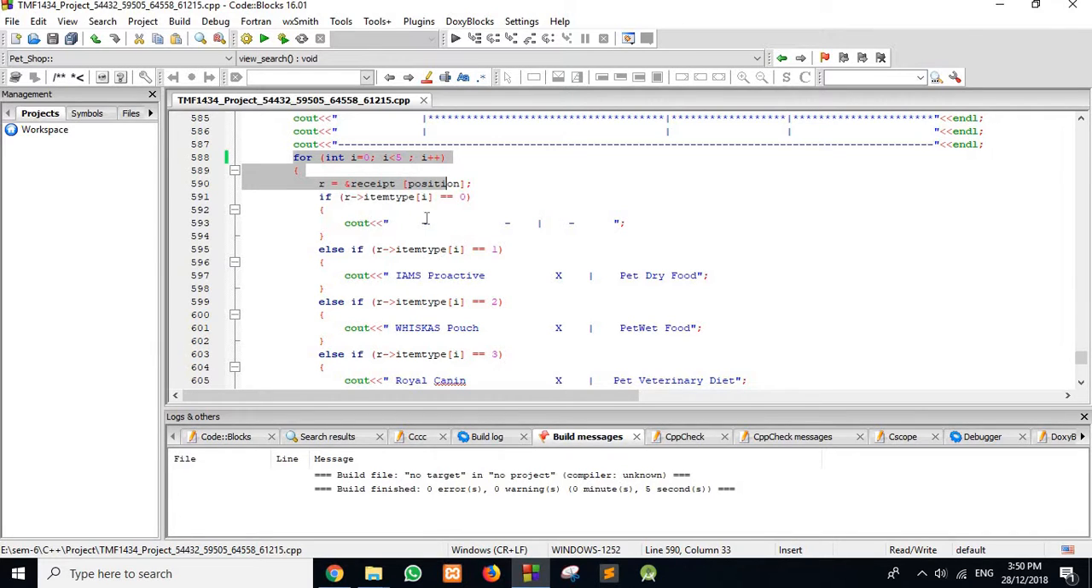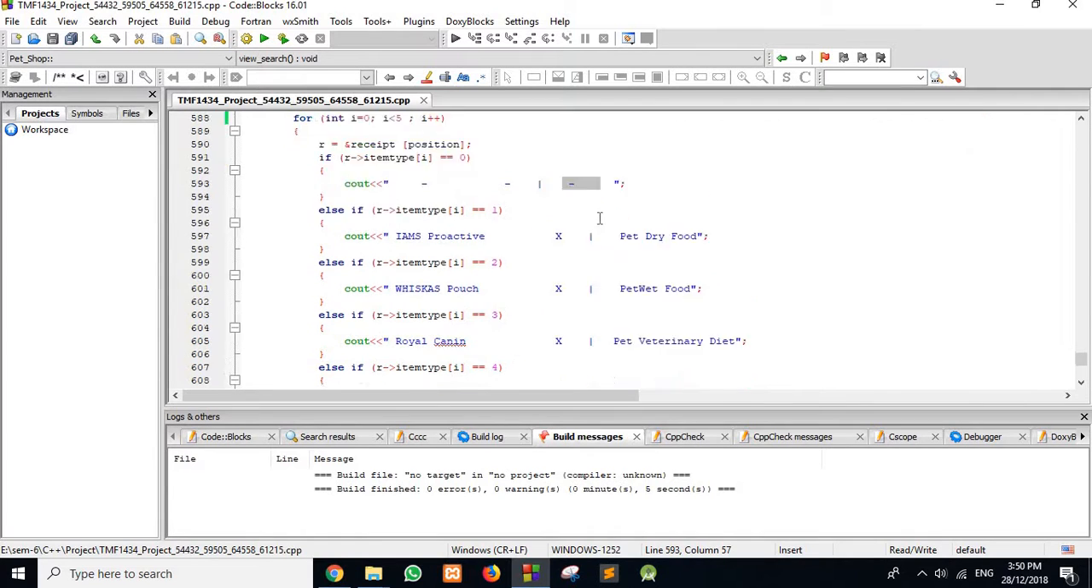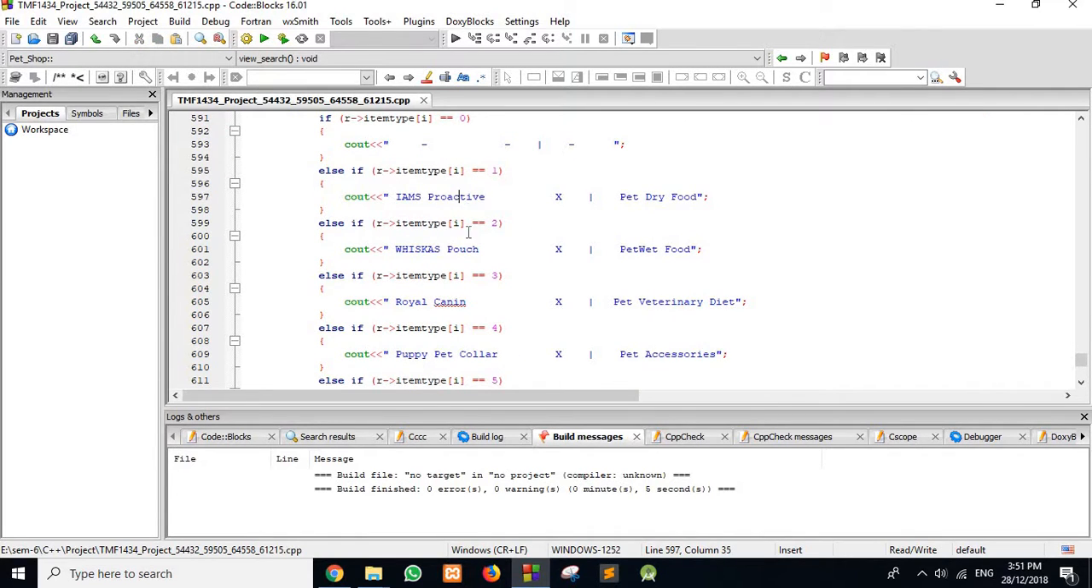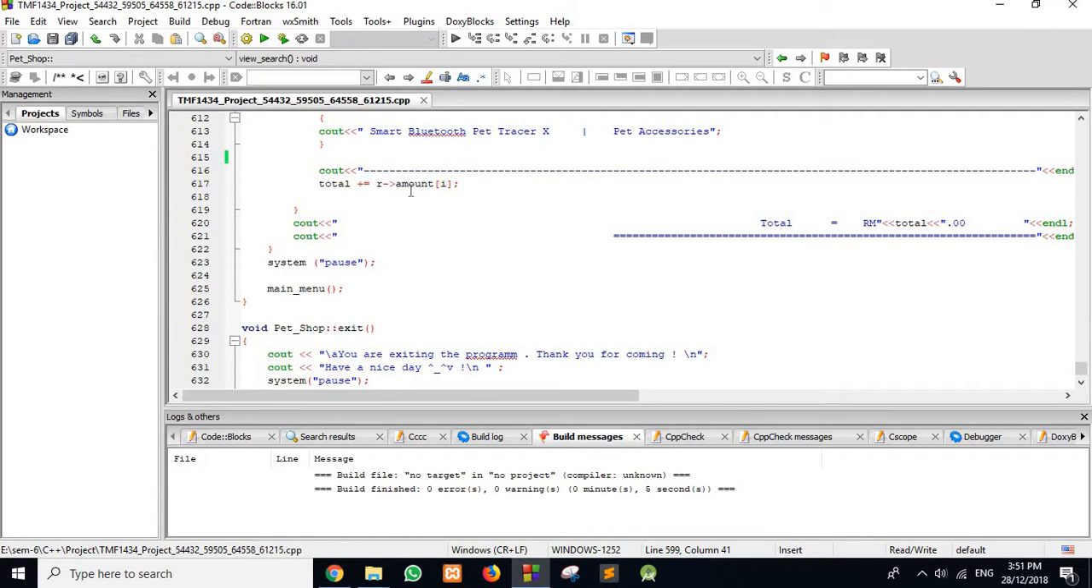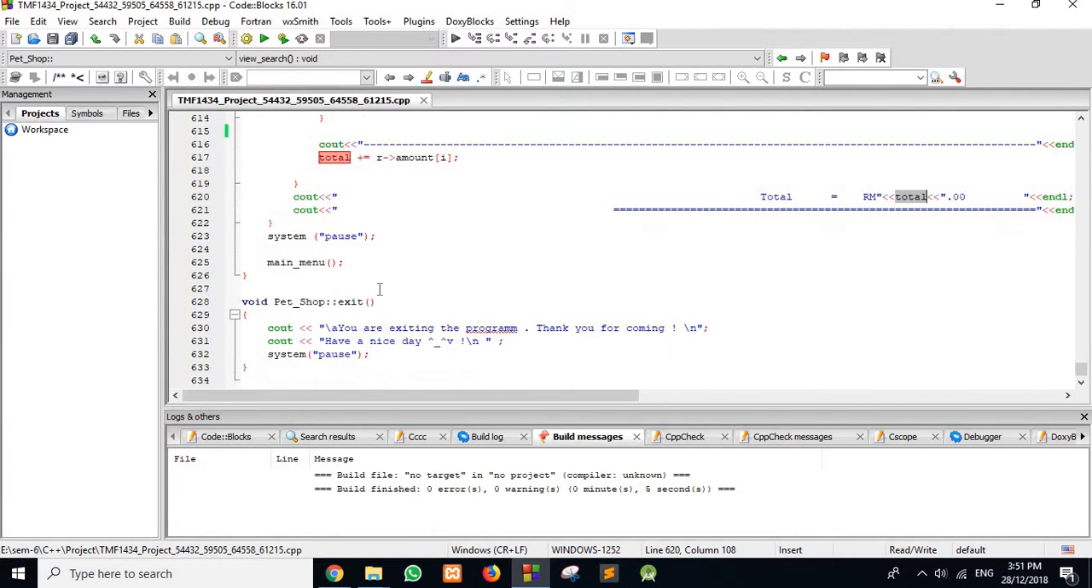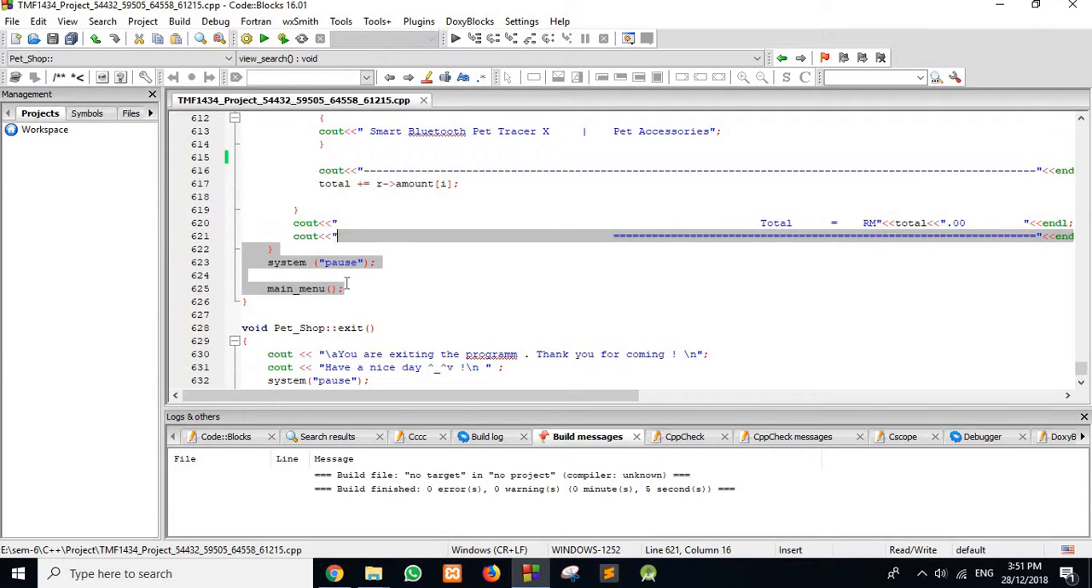we have to put here, if the item type is equal to 0, that means there is nothing here. If the item type is 1, this one; item type 2, this one. After that, the grand total is equal to total plus the amount i. So this is the grand total. So that is all for the search item.